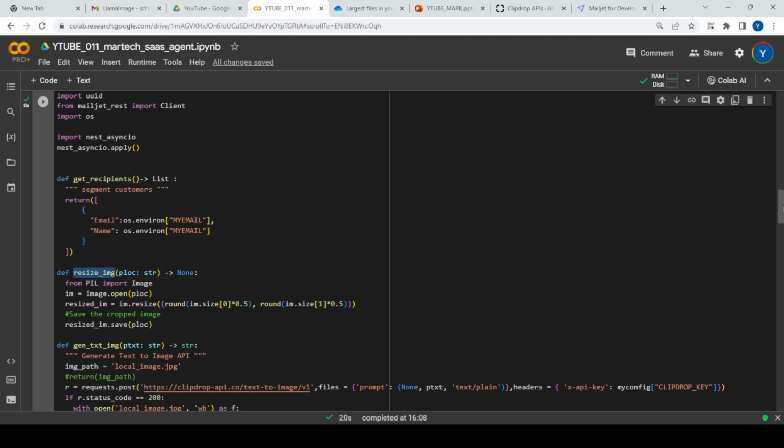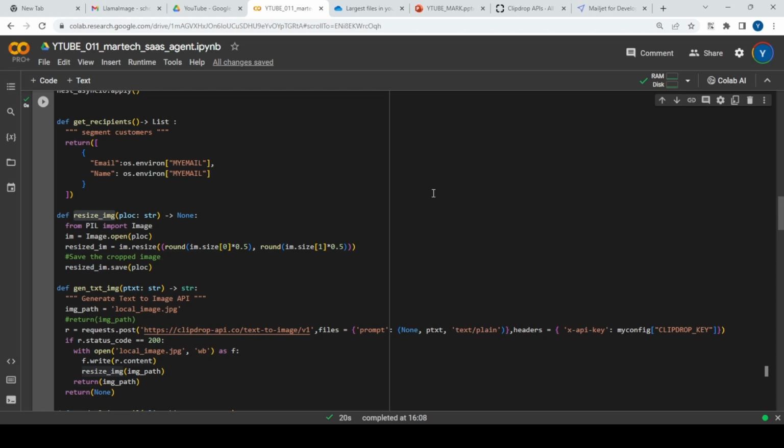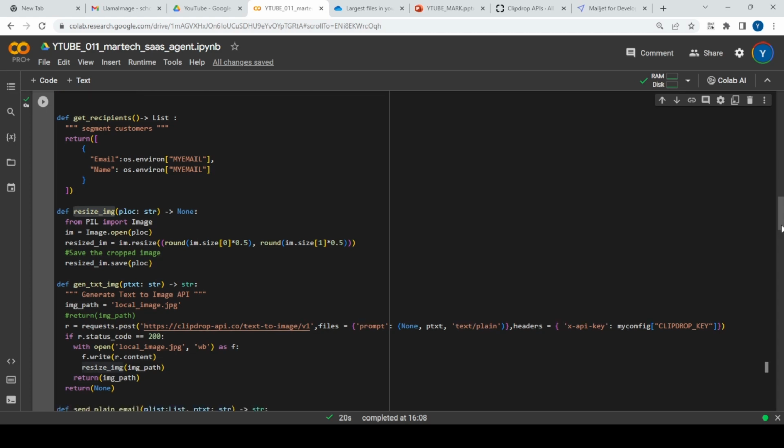Now this is another function which is doing nothing special, but what it's trying to do is just resizing the image to half the size. So basically, when I get images from ClipDrop, the resolution is very high. So I'm just trying to make it a little smaller. That's what is happening here.